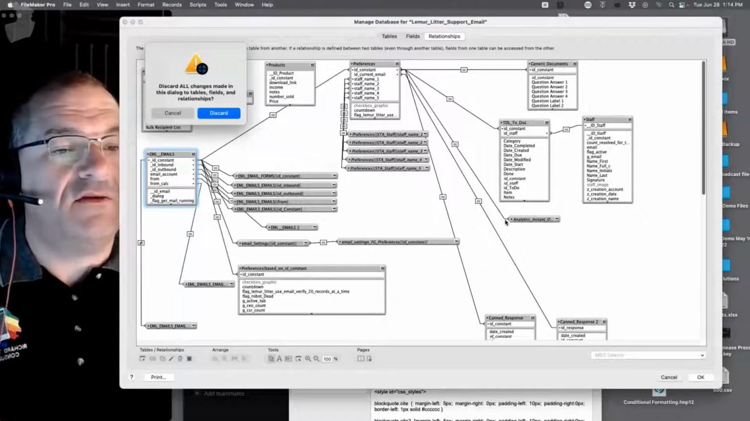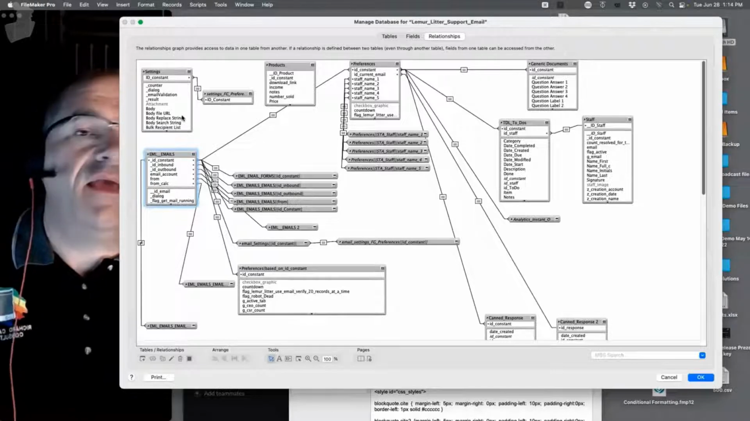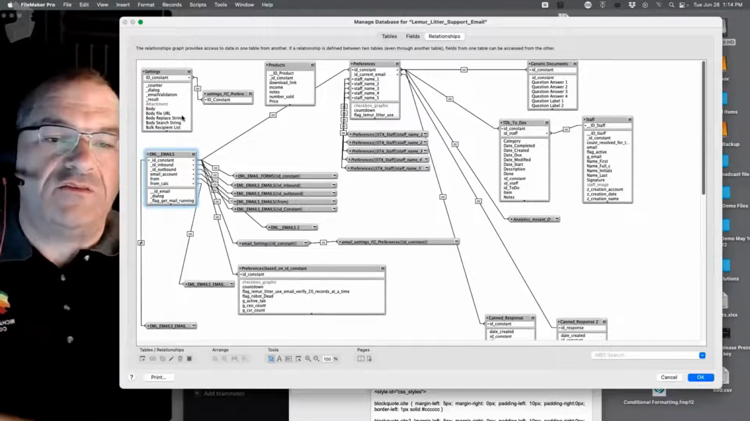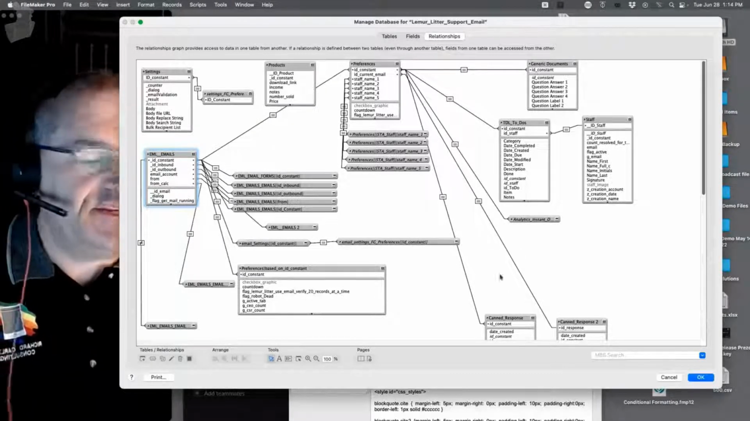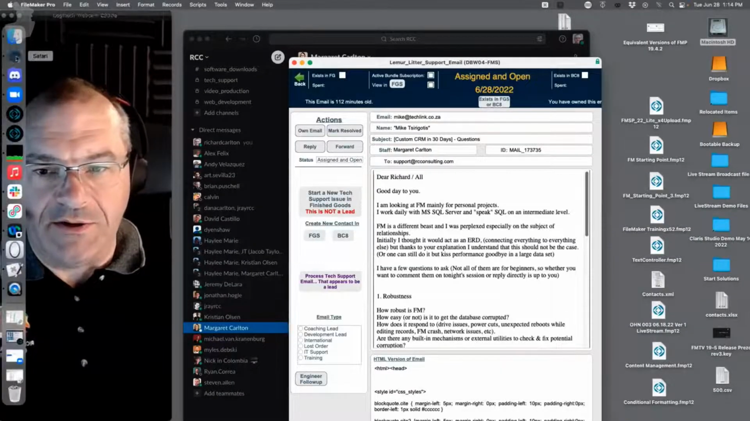What is an ERD? So Lonnie is on the opposite end of Mike. So Lonnie is kind of learning this. An entity relationship diagram. I'm going to discard that. I'm going to go, this is very dangerous.